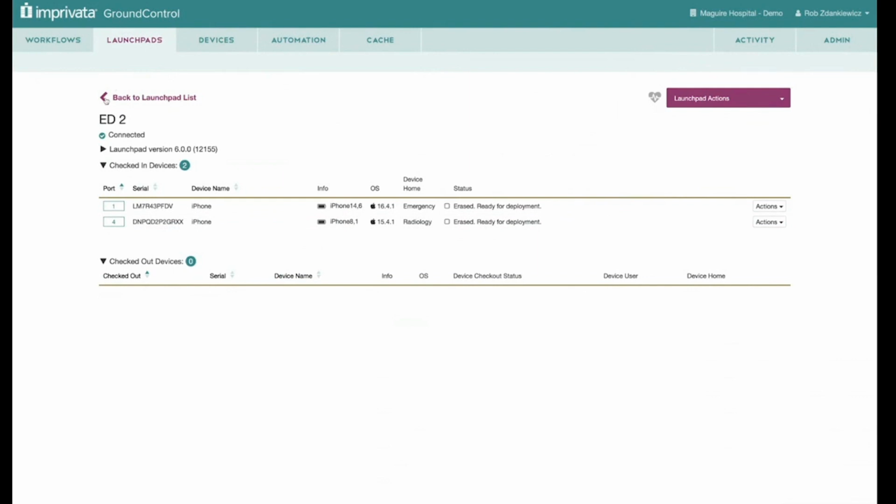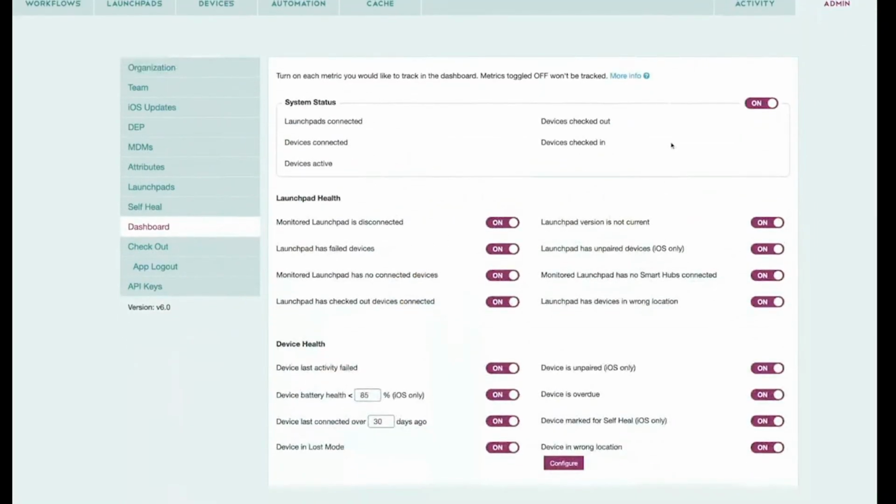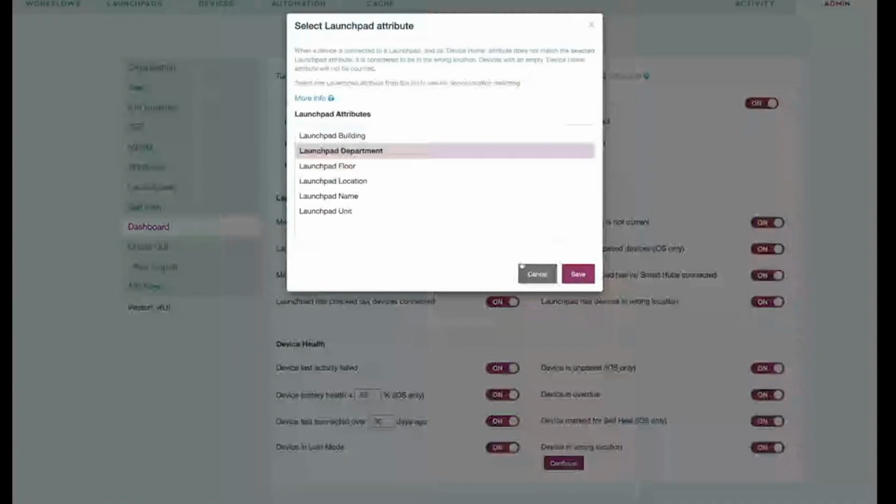We can see, so for device home, the most important thing is determining what level of specificity you would like for your devices. Do you care about devices living in the exact same launch pad? Or do you care only if devices migrate amongst the same department or unit? I'll show you here in the admin section of our console, we have a dashboard tab. All of the tiles that I previously showed can be turned on or off, depending on your location, your organization. And we see this device in wrong location is configurable.